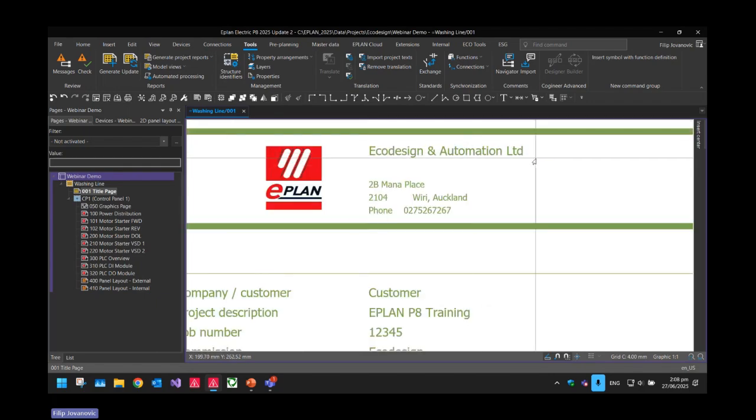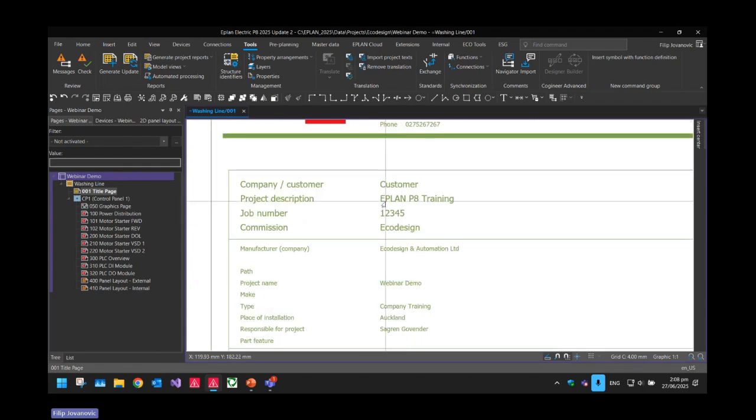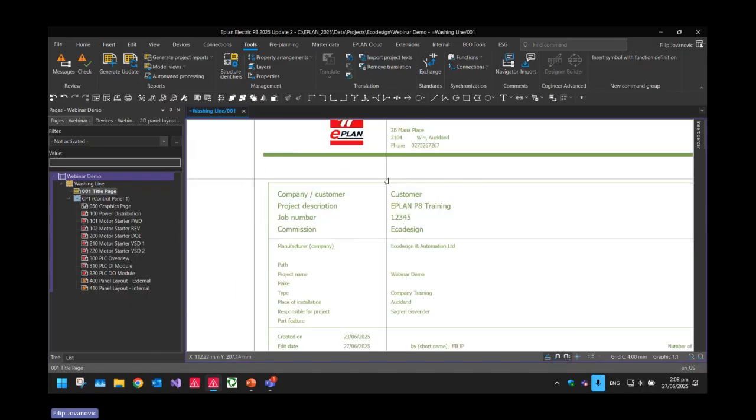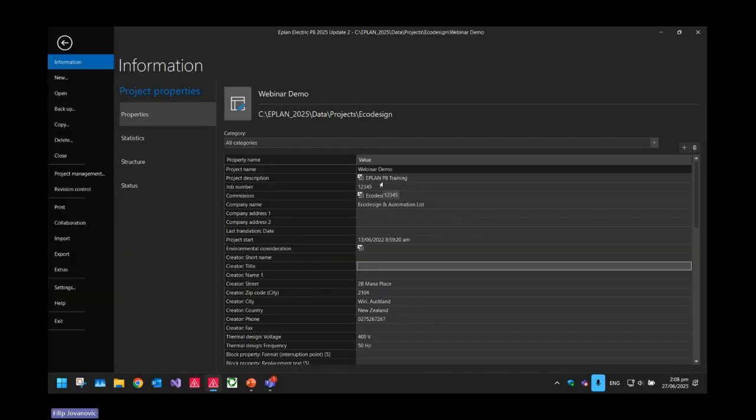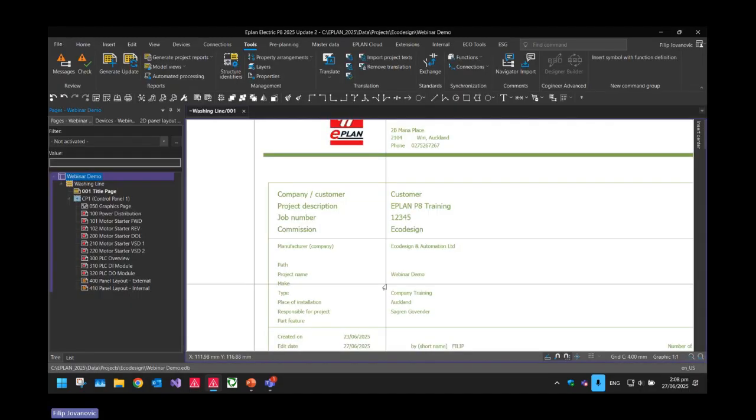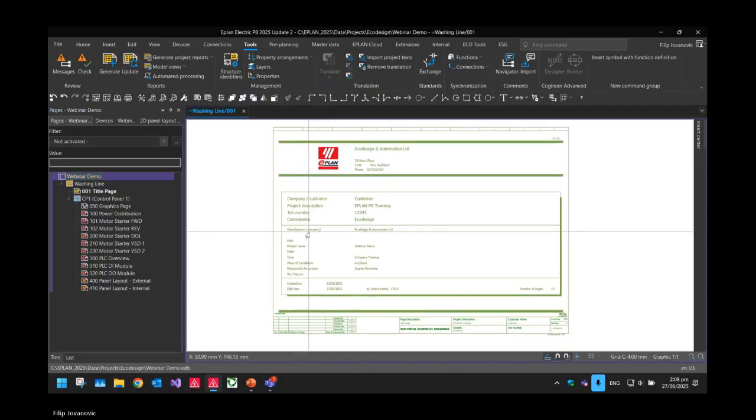I can see my company name, all the details for the project, and all of these details are being picked up from the project properties, which have already been assigned. So I'm going to move on to the table of contents now.